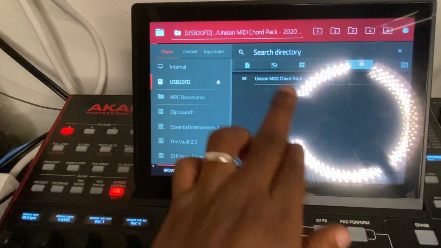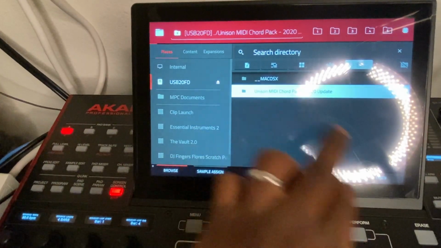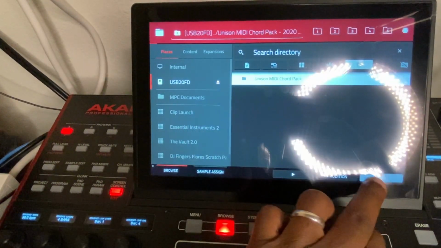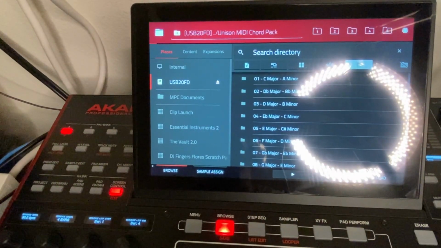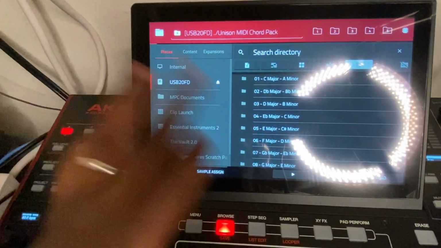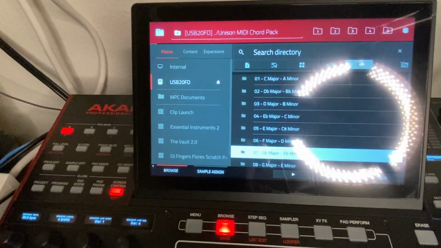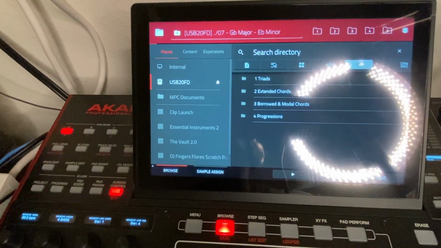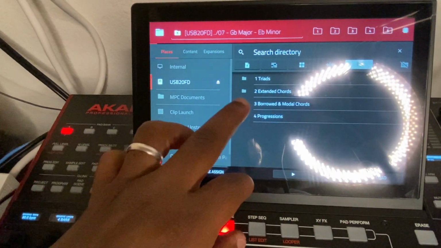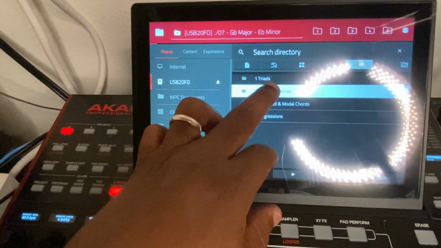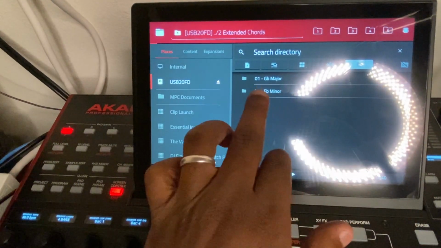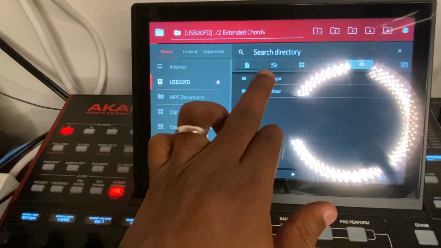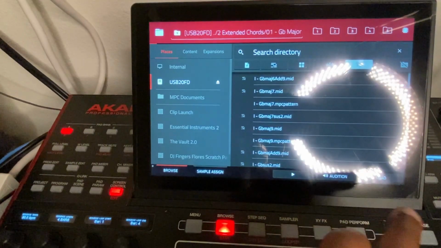All right, let's just go here. There we go. Alright, so I'm just going to pick randomly. We're going to pick G major. Okay, we'll open that. And we'll do the two extended chords. Okay, and we'll do an E major, or G flat major.